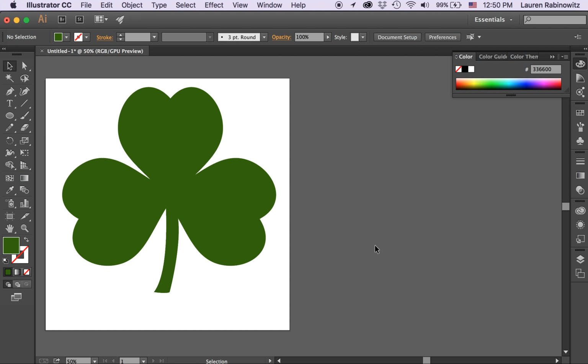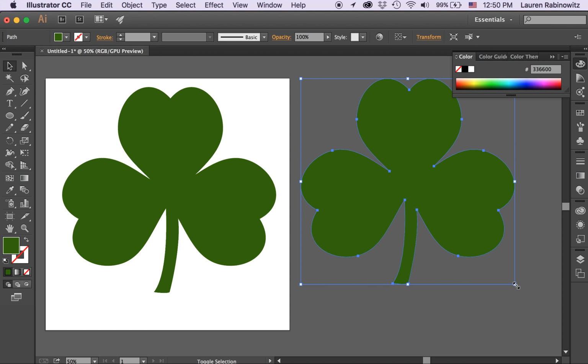Okay, I've made a basic shamrock here, but I'm thinking it would be really cool, for an upcoming holiday, if I had a brush that kind of sprayed shamrocks. So to do that, my artboard here is 1,000 pixels by 1,000 pixels. That's kind of big. So I'm going to Option-click and drag and make a duplicate of my shamrock shape.